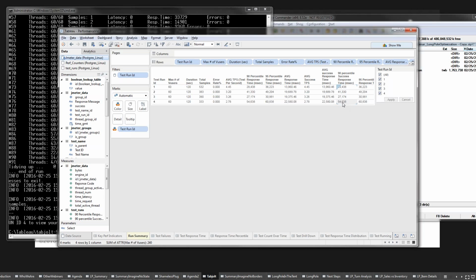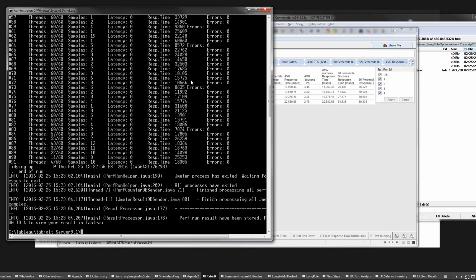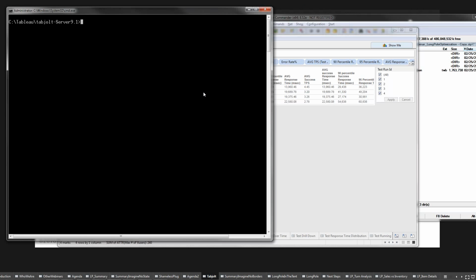So how do you know what exact place the slowdown has occurred? You'll have to do a performance test on the server. So how do we do that? While running TabJoker, we are going to do a performance recording on the server, and I'll show you how to do it. So let me start TabJoker and then show you the performance recording.